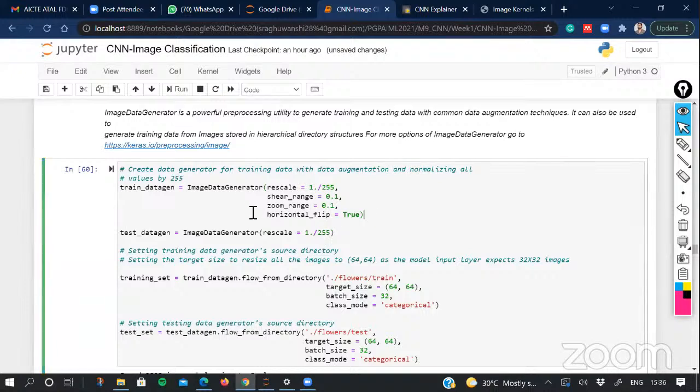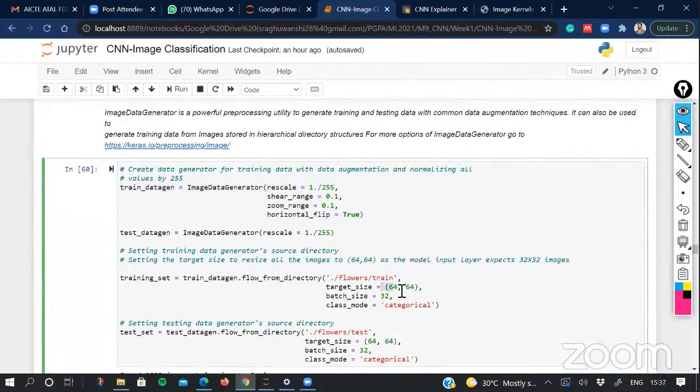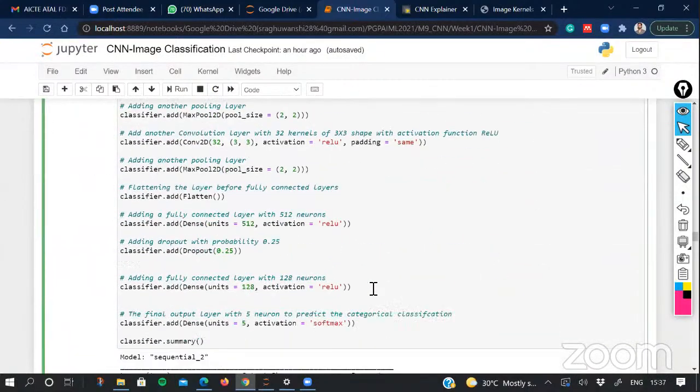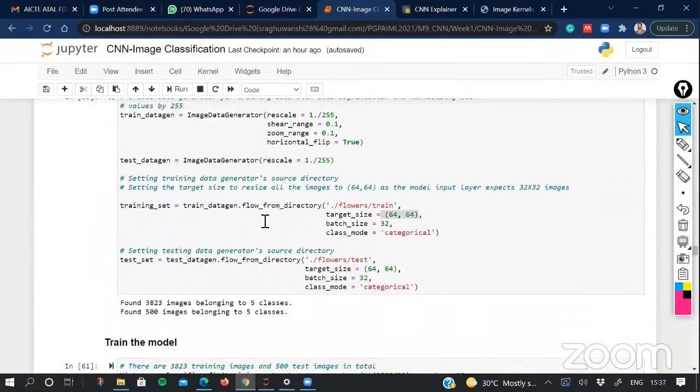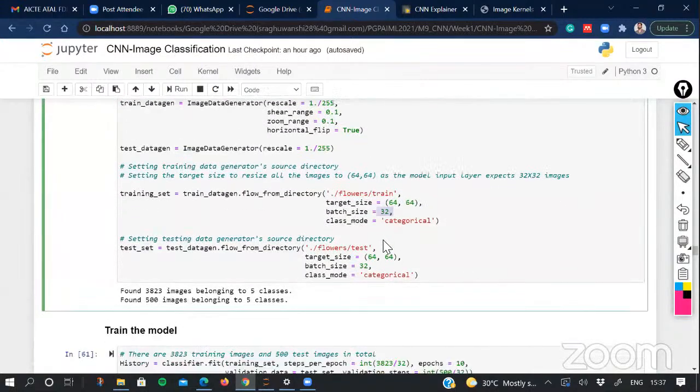And remember, all these techniques we only apply to the training data. We do not apply them to the test data, because training data is what we use for training the model, and test data we simply rescale, or normalize, so it can be processed by the model. Before doing this, we also need to resize our input, because the model we have defined takes input of size 64 cross 64 cross 3. So while using this image data generator, we can do all these things, and while reading the images from the directory, we can resize the input image and convert it into batches.